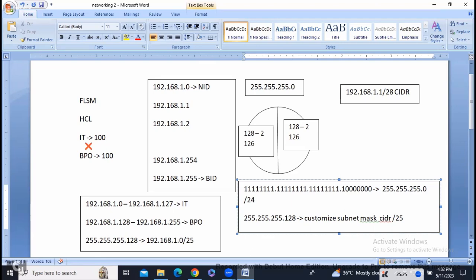Yesterday we discussed: first value 2 to the power of 7, 2 to the power of 6, 5, 4, 3, 2, 1, 0, and in reverse, 2 to the power of 0, 1, 2, 3, like this. This bit value, how much? 2 to the power of 7, 128. So 255.255.255.128, this is a customized subnet mask.